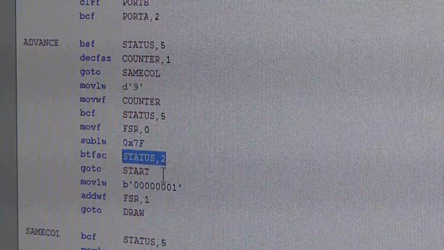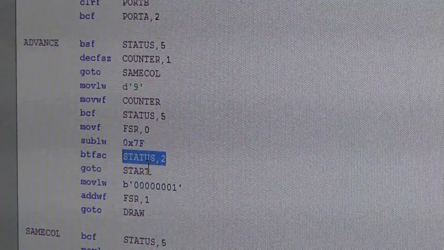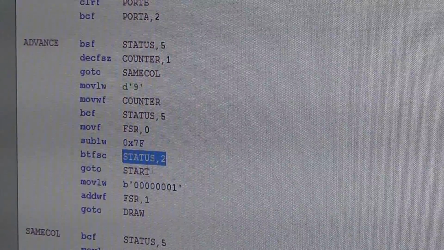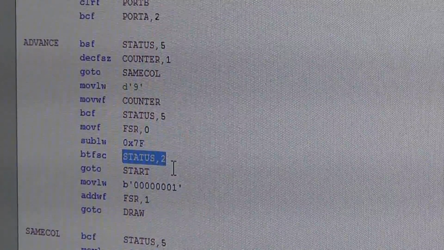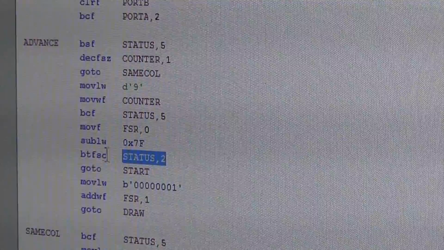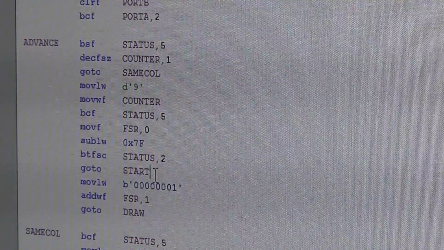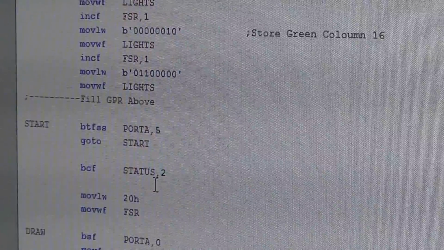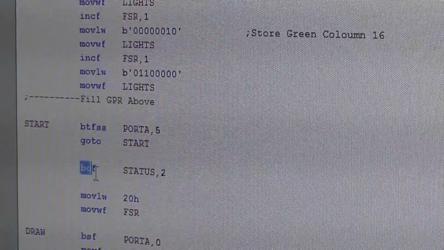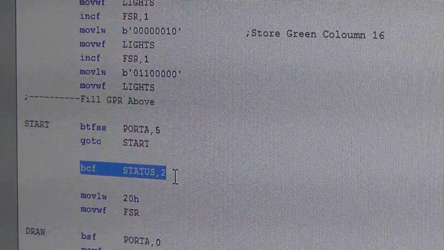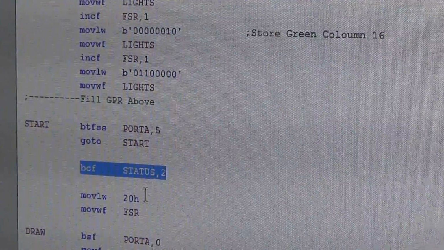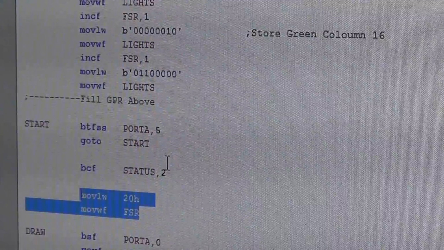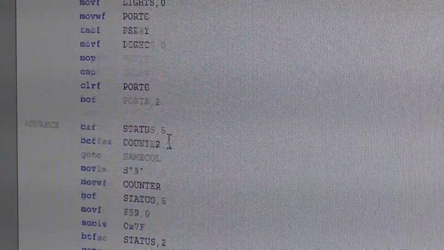That's the 0 flag. The 0 flag will be 1 if any logic operation or mathematical operation, or most of them at least, result in a 0. So skip if clear. So if it's set, I want it to go back to start. And if you remember at start, I told you I clear the status 2 flag. Well, that's to reset the 0 flag for next time. And by jumping back to start, I also start the file select register back at the beginning, so I could redraw from the beginning.